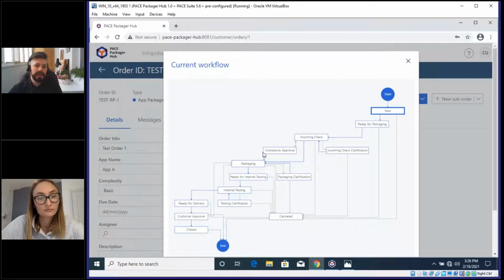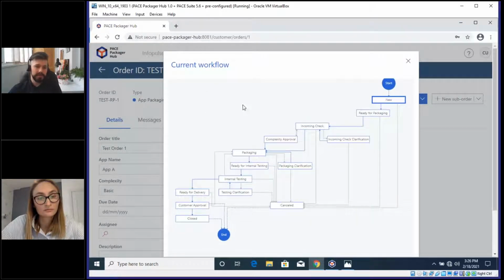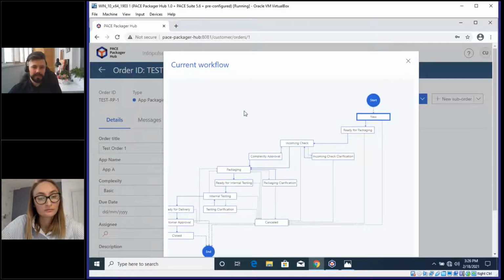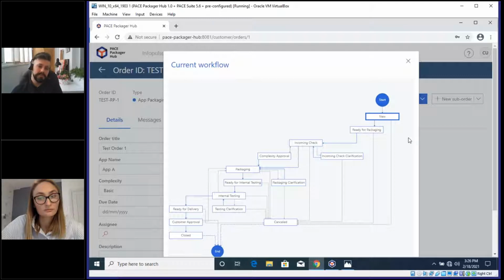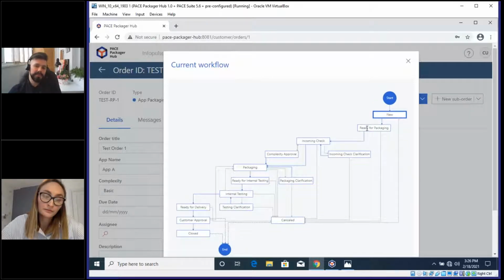We can view the current workflow of the order by clicking view workflow next to the status. Let me remind you that the workflow can be customized for every type of order and every project, according to, for instance, the project agreement with the customer and packaging team. In our predefined workflow, after the new status goes ready for packaging, and in our test project, this status indicates that the order is ready to be taken into work.